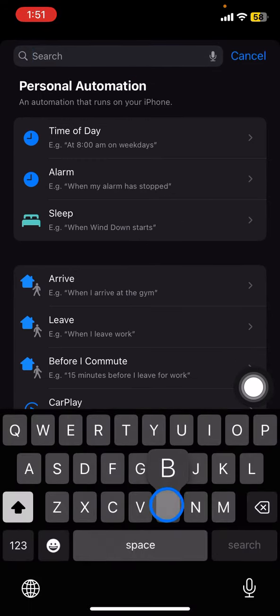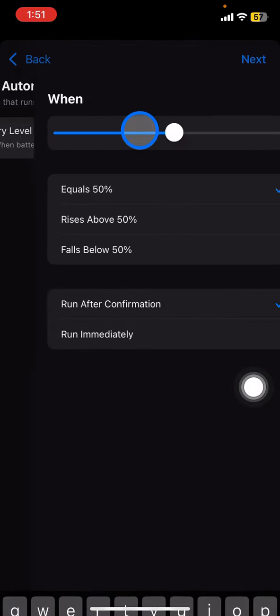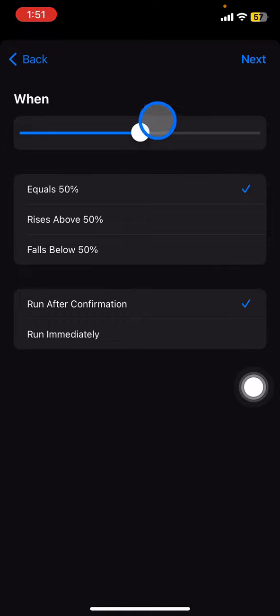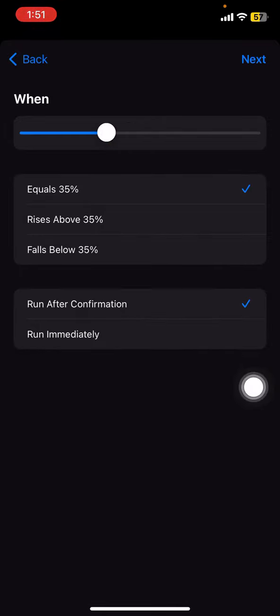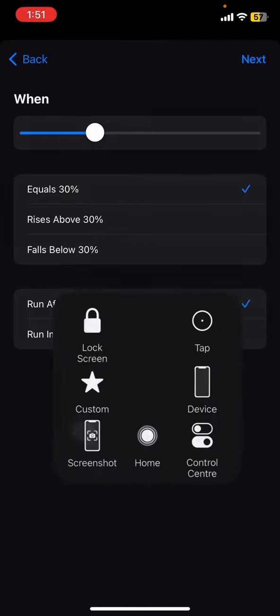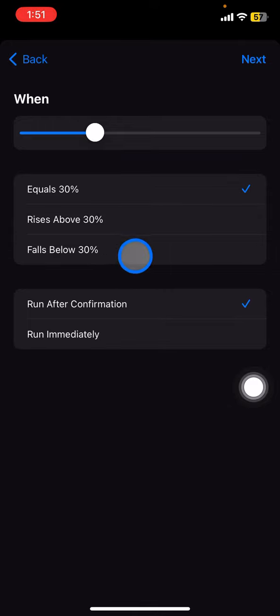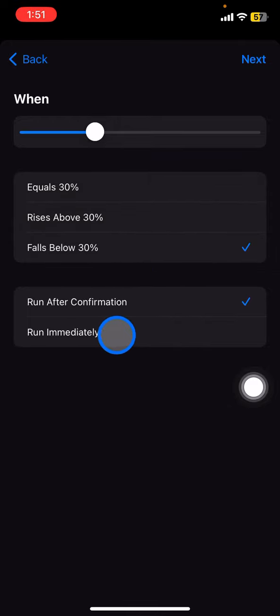In the search bar, type battery, and after that click it. Now drag this point to the specific battery percentage level at which you want to get the notification. Let's say whenever the battery equals 30 or falls below 30, you just need to click this Falls Below or Equals option.